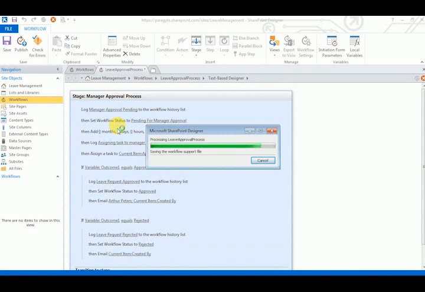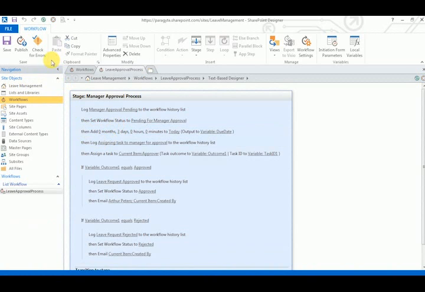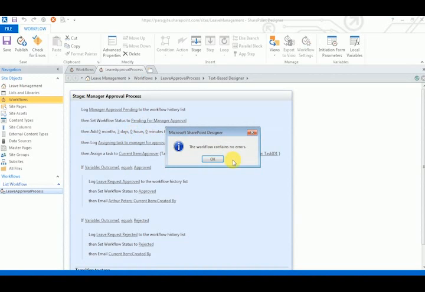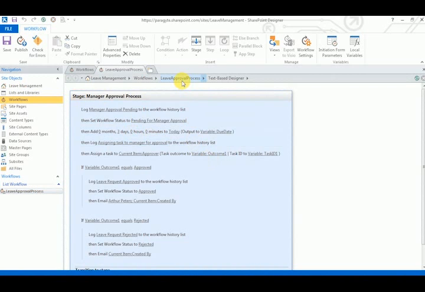This will save our workflow, and once our workflow is saved, we will check for any errors, if there are. Just click on check for errors. So there are no workflow errors. Now in order to attach a workflow to a list, we need to publish this workflow.